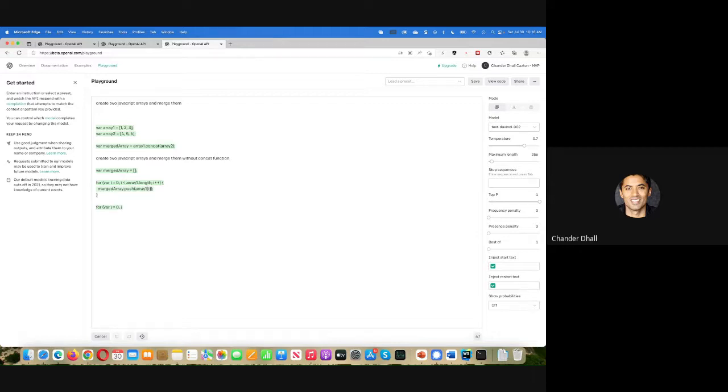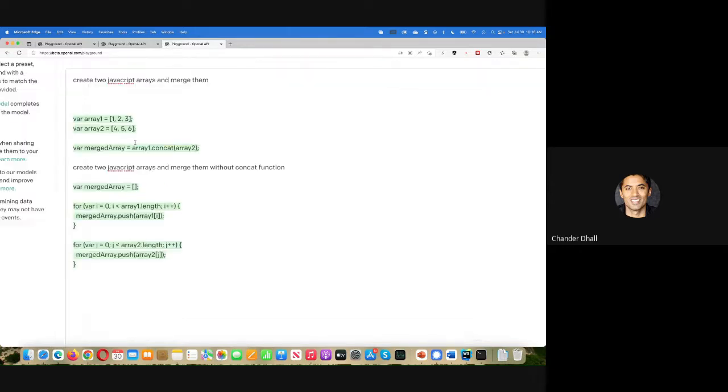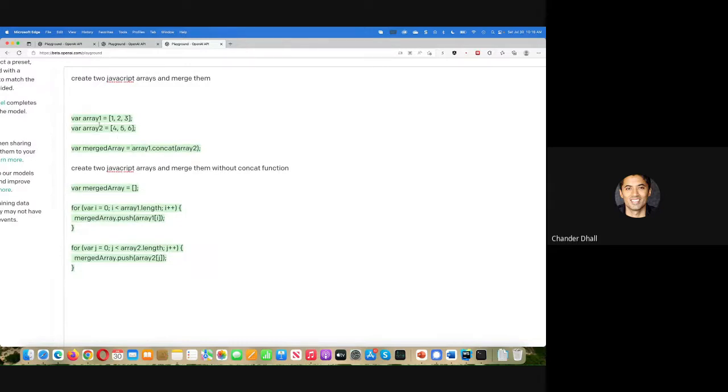I know what the developers are thinking. If AI can write all this code, what am I doing, right? So have a look. The first one, it took array 1, which is this, and then it took array 2, and then it concatenated it using a dot concat function. Perfect, no problem whatsoever.